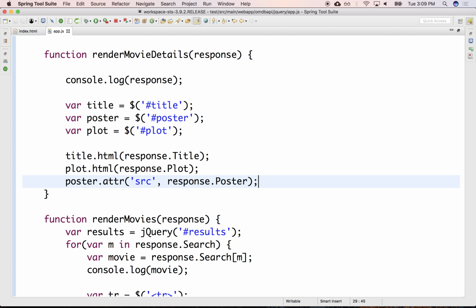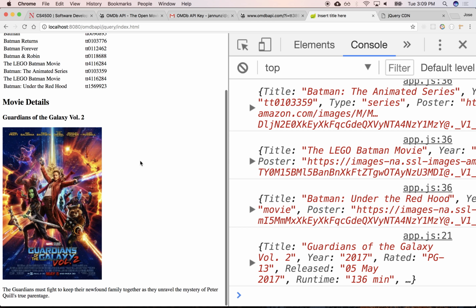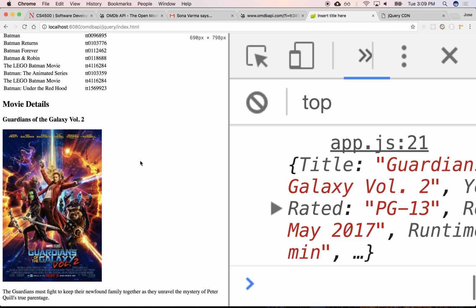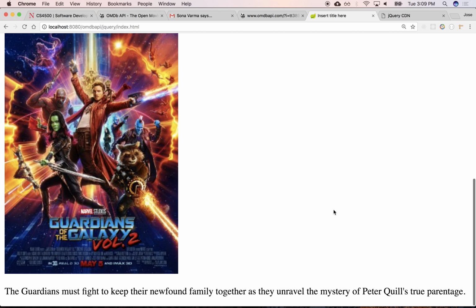So we render that. Notice that indeed we get the Guardians of the Galaxy Volume 2. We get the poster and the plot. Okay, make sense? So that's a sneak preview.